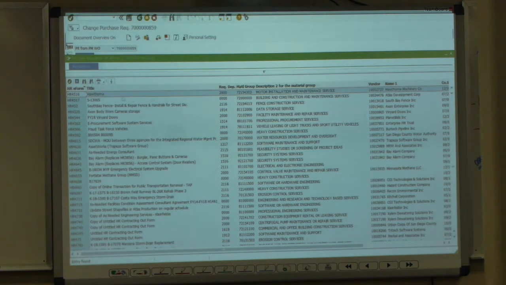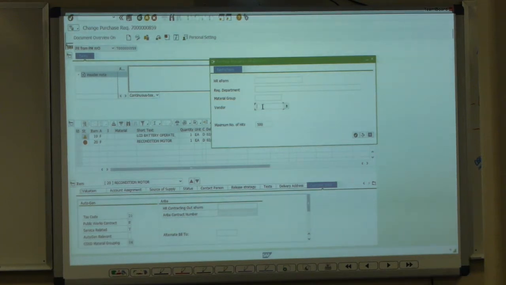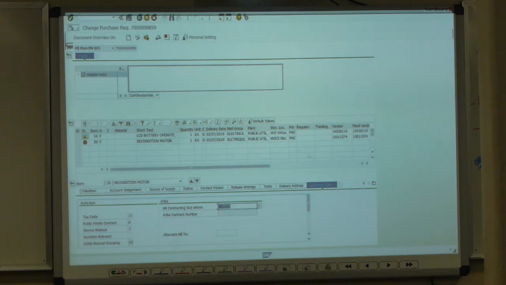So in your case, this would be your HR number for Hawthorne, 4516. That's how you would find it. In this case, I know my vendor ID number, so if you remember, I went back into my source of supply and took note of it. I'm going to paste it in there, hit enter, and it's going to give me all of my HR numbers for Cabrillo Enterprise. In this case, we're just going to use this HR number.